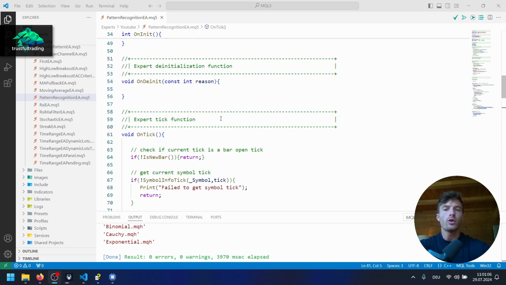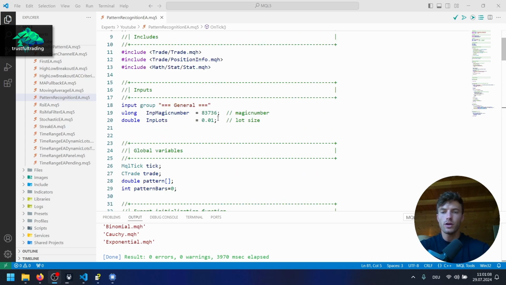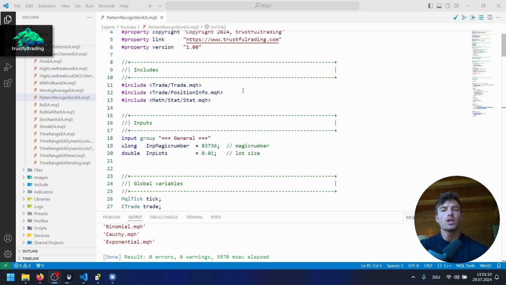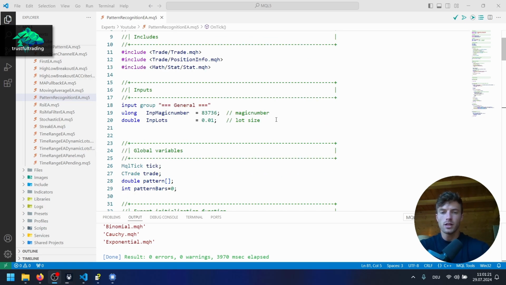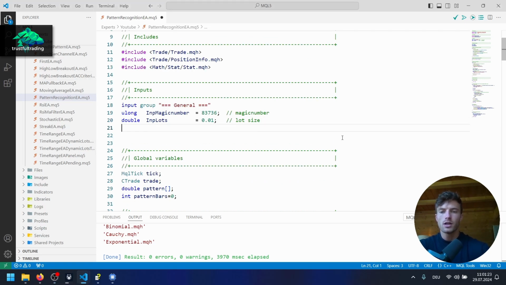So first of all, I want to create some new inputs for our EA because we want to check if the correlation between the pattern and the last close prices is above a specific threshold. So here in the input section, we can create another group. I will just copy this general group here. And let's just name this pattern.